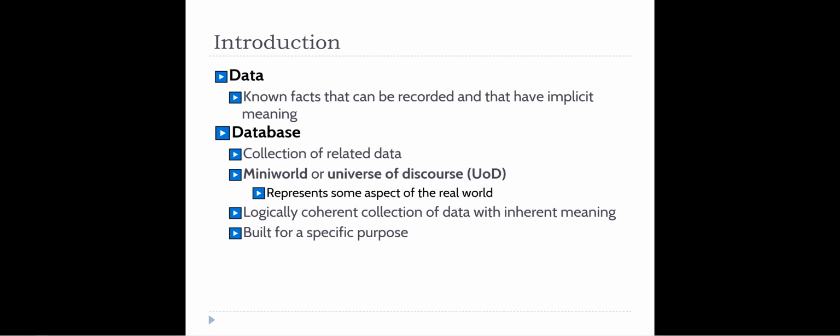If I just give you, for example, Khalid, you will figure out it's a name, or it might be a last name. What else? If I give you 2011, 2021, you will figure out that it's a date. And by itself, it's data. Okay, so it's known facts that can be recorded and have implicit meaning.